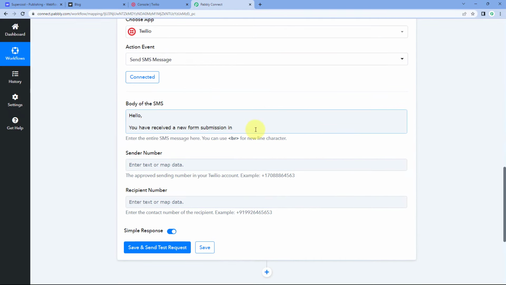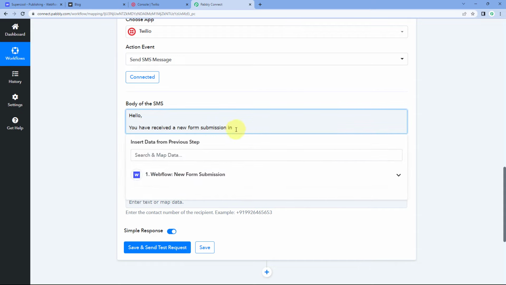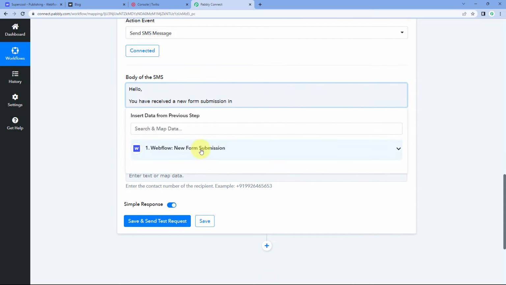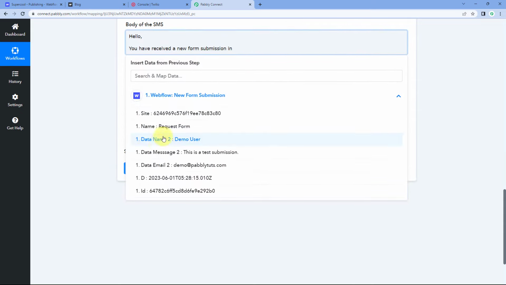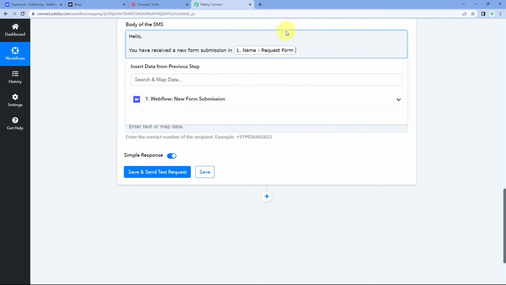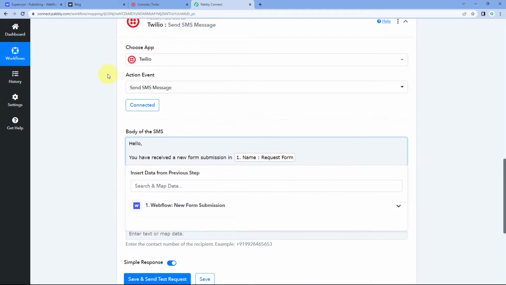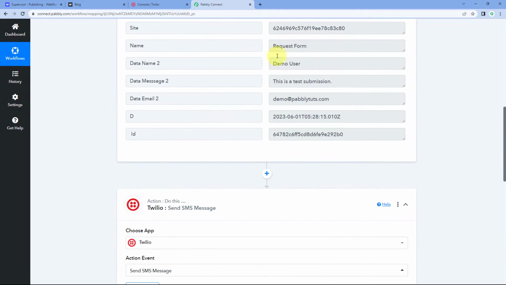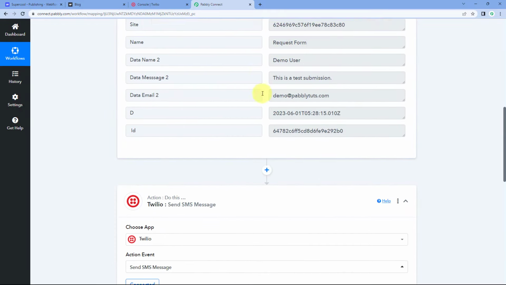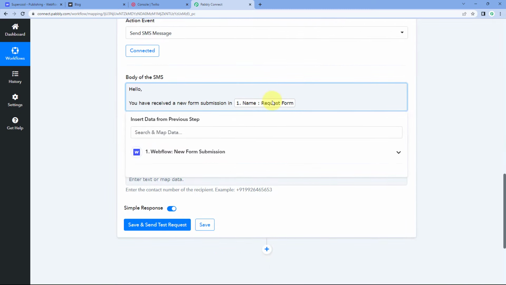And guys, the process of mapping is very simple. Simply click on this field, and here in this drop down, you can see a list of all the responses which we have received from Webflow of a new form submission in our trigger step. And out of all of these responses, select this response of name of the form and map it over here. So in whatever form we are going to receive the submission in Webflow, Webflow will send the same form name to Pabbly Connect in the trigger window. And we are going to mention that same form name in the SMS notification as well.